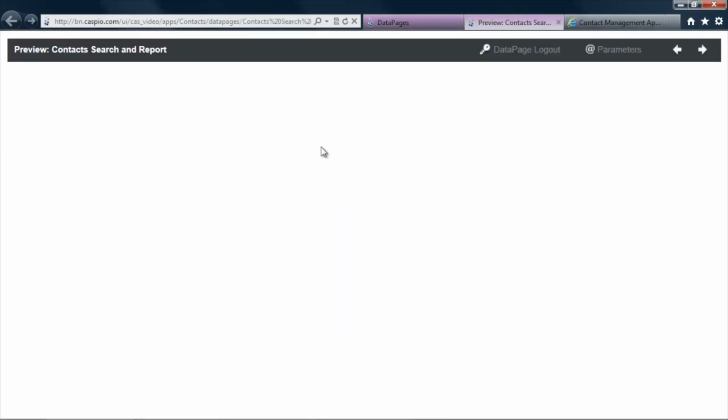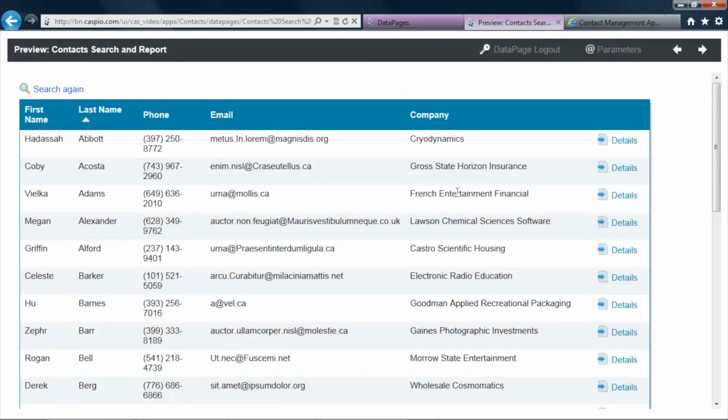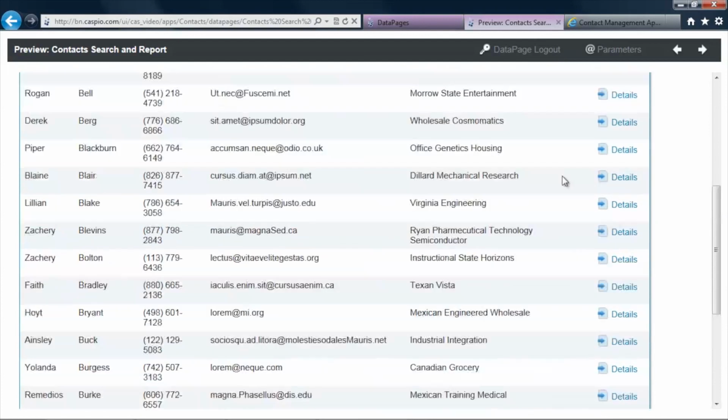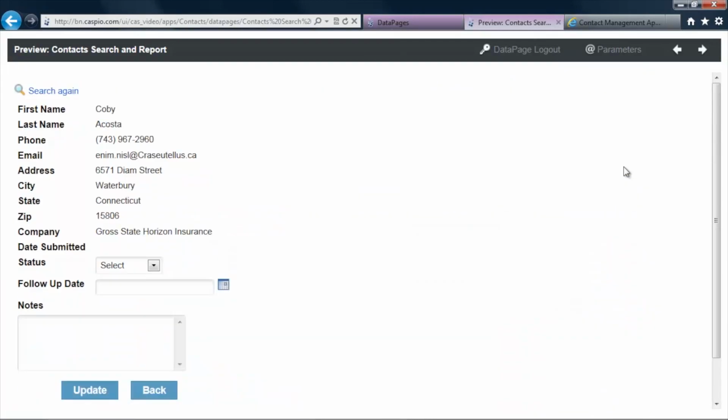Here's my contacts report data page. Here's my search page. I can allow users to search by first name, last name, email, and company. Here's my results, 25 records at a time, but I can definitely go to the next screen to see the next 25 records. And lastly, here's the details page where I displayed more information, including 3 additional editable fields: status, follow-up date, and notes.